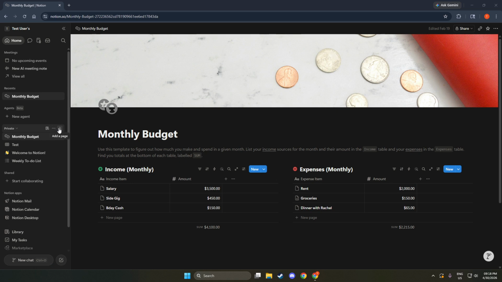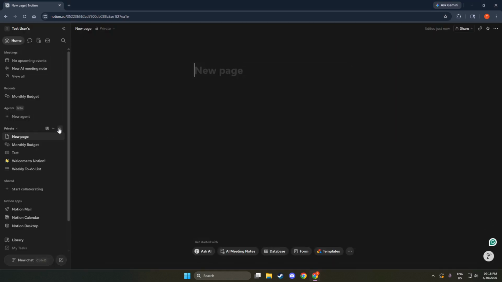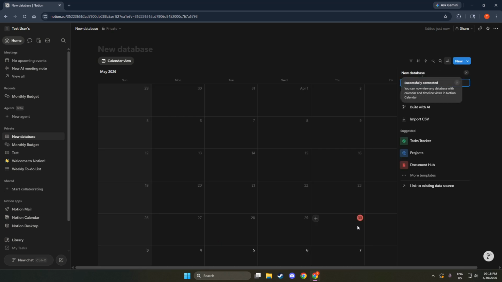When the new page appears, you'll see a section labeled Get Started With. This is where Notion gives you a handful of database formats to choose from. Under Get Started With, choose Calendar. This instantly creates a calendar database view for your page. You'll see a familiar monthly grid ready for dates and entries.